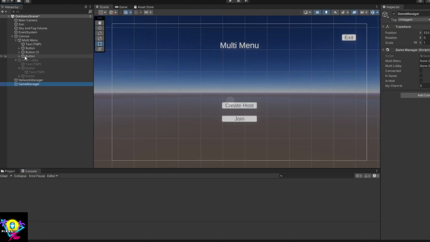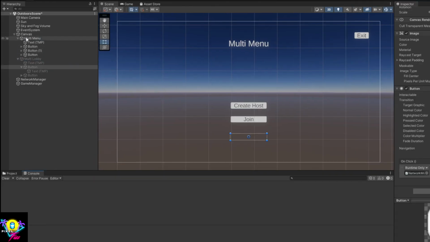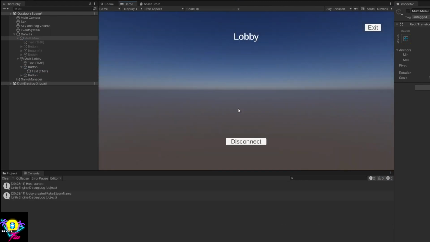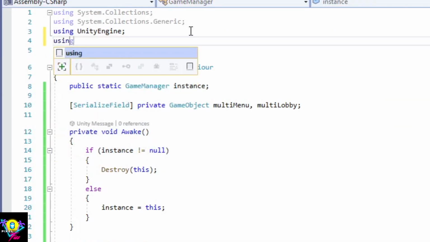And in game manager, we'll go ahead and throw in our references for the menus. And I'm just going to do a quick test to make sure that everything's functioning before we move forward. Create host takes me here. You can see all the callbacks, and then disconnect will take me back to the main menu.